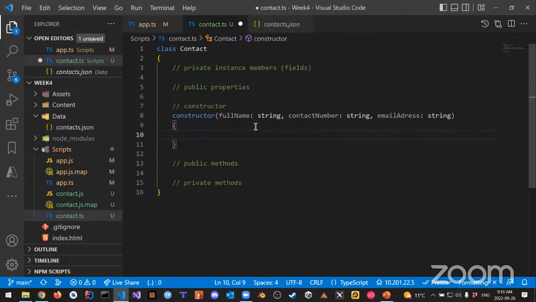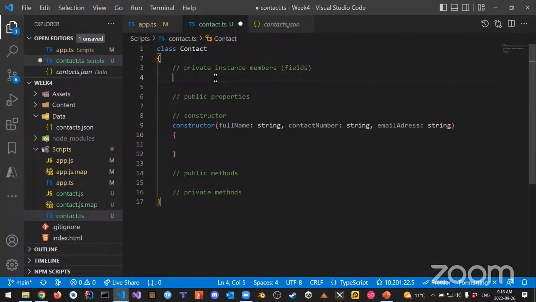Make sense? Constructor function. All right. But we need to store this information that's incoming, right? And I'll talk about some stuff in a second, right? How to do this. Private instance members. Let's make some private instance members here.